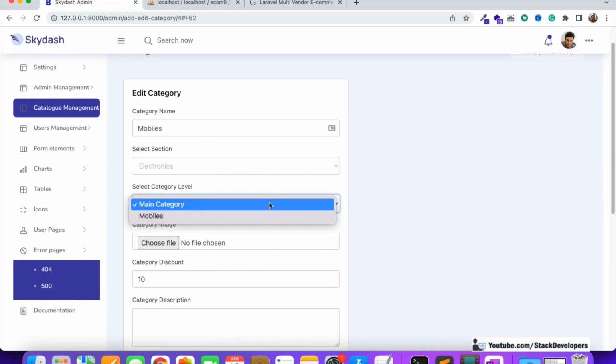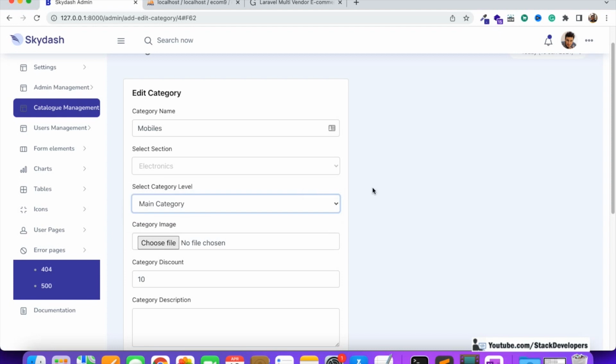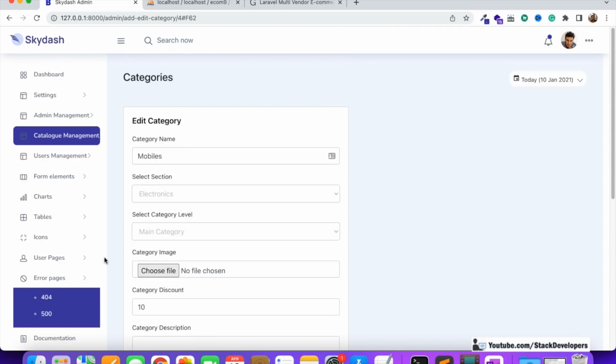Now we are going to check its level. So it's under the main category. Mobile so far is under the main category, that's why.